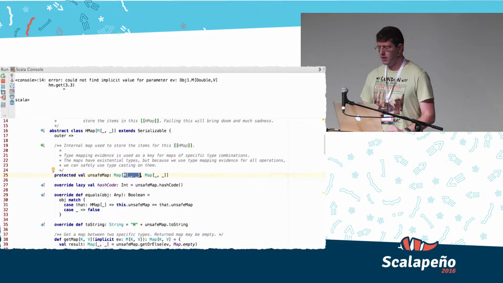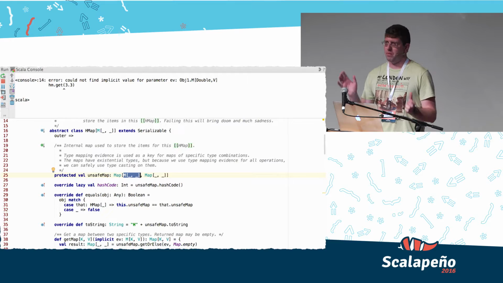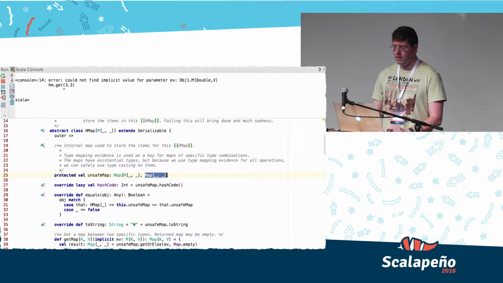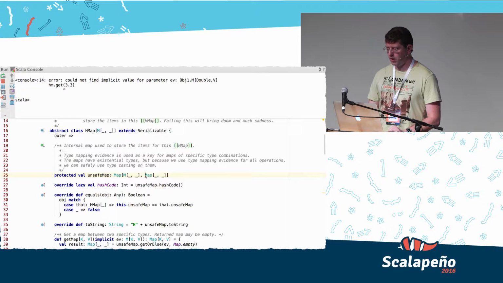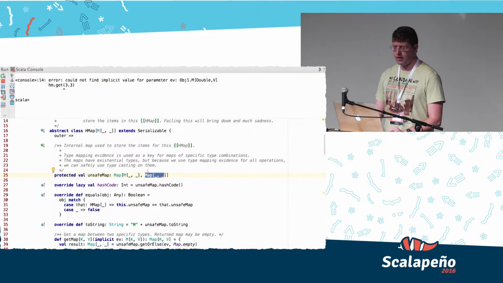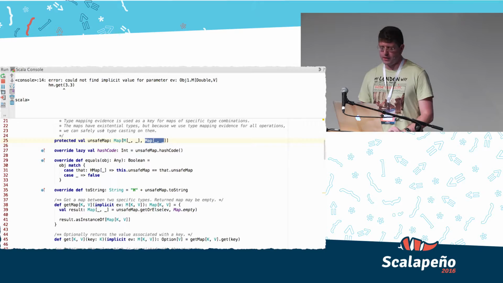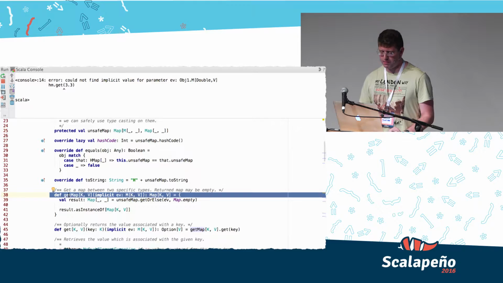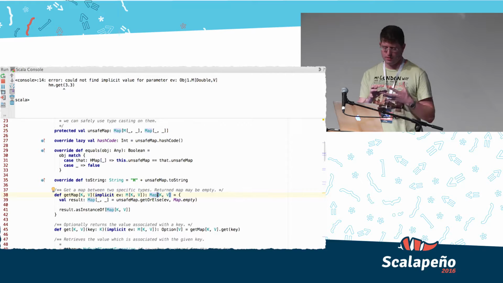Okay, so basically, it says any M, or a value of M applied with any two types. Okay, so basically any map with any K and any V is going to be compatible with this type, M of underscore underscore. And why did I do this? It allows me to do something nice, like slice by type, okay? It allows me to do this getMap operation, where I just specify K and V, and I get back only the slice of the HMap that corresponds to the mapping between K and V.